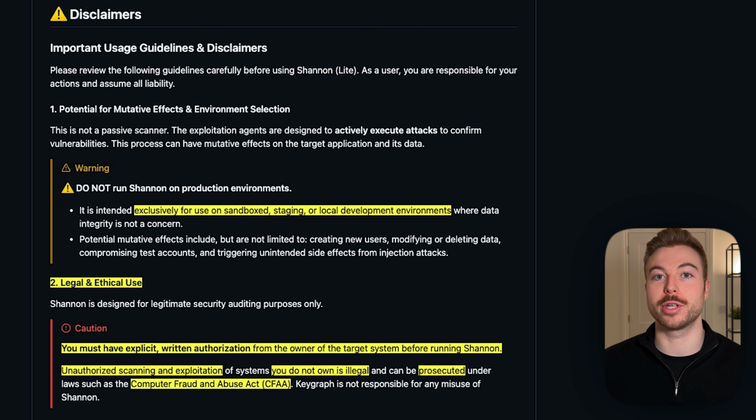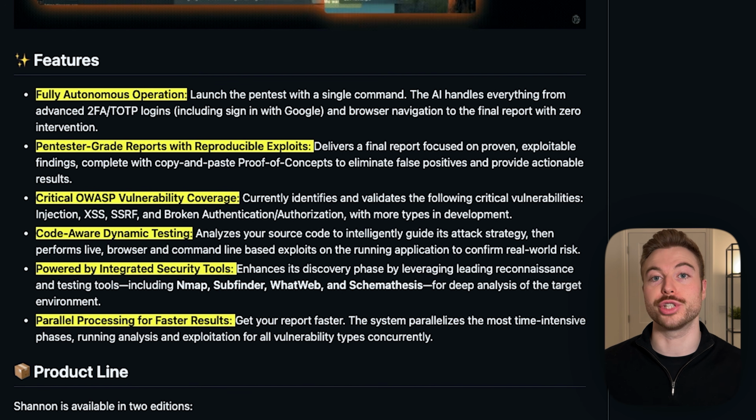But Shannon is incredibly powerful, so it's worth noting that you should only use this on non-production environments and make sure that you're only using it within ethical and legal bounds. So for example, you're only using it on your code base, you're not doing it on any code bases you don't have authorization for. So what can Shannon actually do?